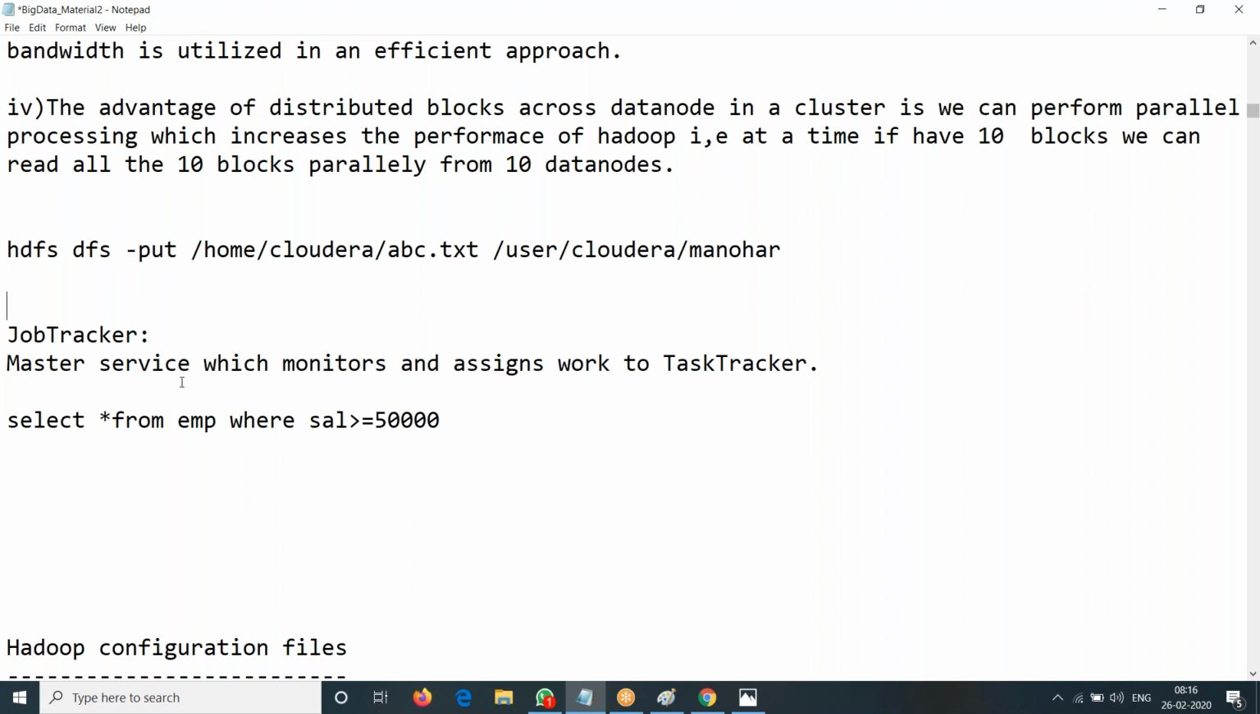But what about this one? I am trying to run a query like this. You might run it on Hive, or you might run a query on HBase. HBase queries are a bit different from Hive queries. Or you are trying to run some MySQL queries or other queries in the Hadoop cluster. Then it is processing. Okay, and who will come into the picture?